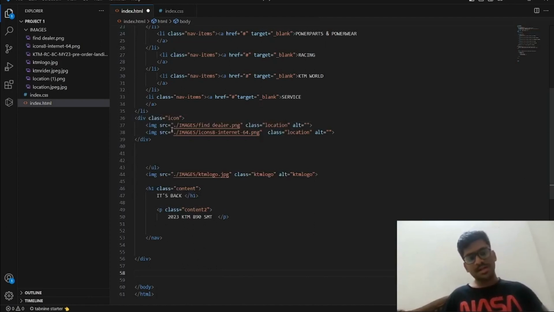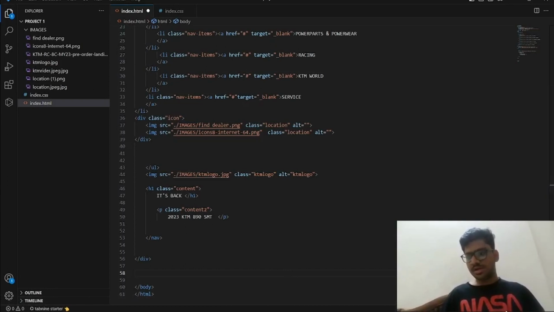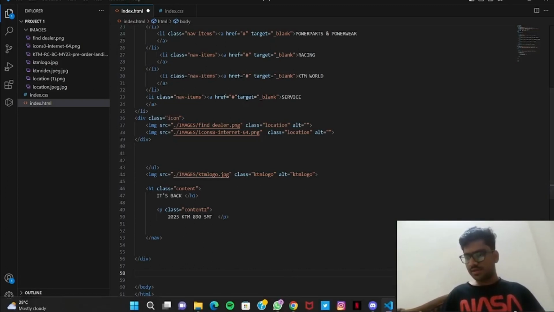Now this is another division called icon. In this division, we have given icons like the icon of location, and this is the link of the KTM logo, which we are giving in the second division. So this is it for our HTML code, guys. So let's see how far we have gone.